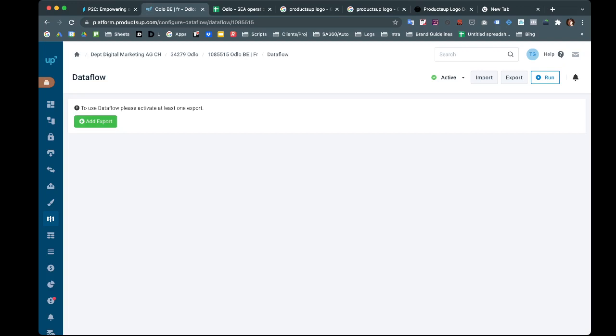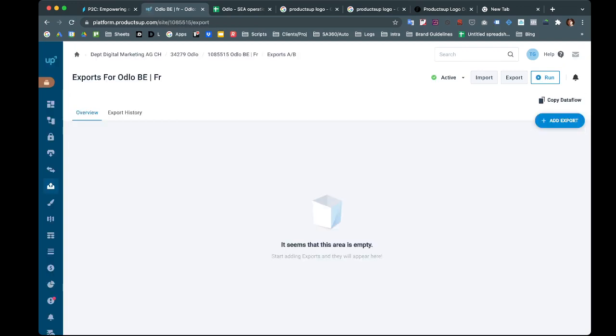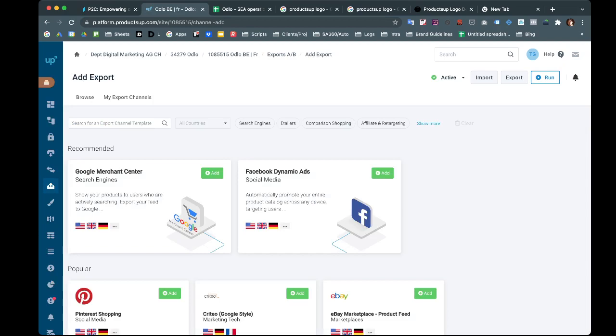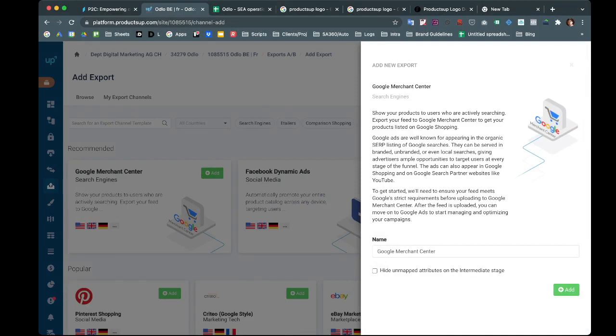But for that, first I need to add an export. Because there are 3 views: import, intermediate, and the export where our feed will connect to. So, all right, now we don't have anything, but of course we need to add an export. In our case, our export will be Google Merchant Center. We'll just call it name and add. Basically, this will make a connection that is suitable for Google Merchant Center.